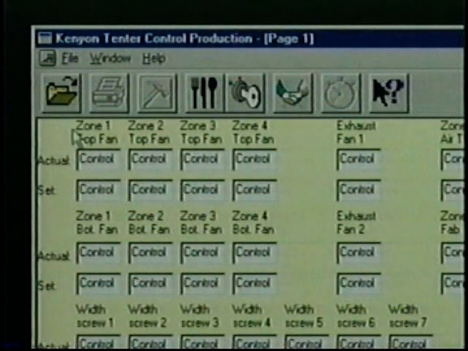Notice that we have divided the fans into 4 sections, and the top fans are in this top row. The first blocks under the top fans are for the actual fan speeds. Right now, these blocks show control. That means that we are in control of this device. If this was a device that we were just monitoring, the word monitor would appear where you see the word control.